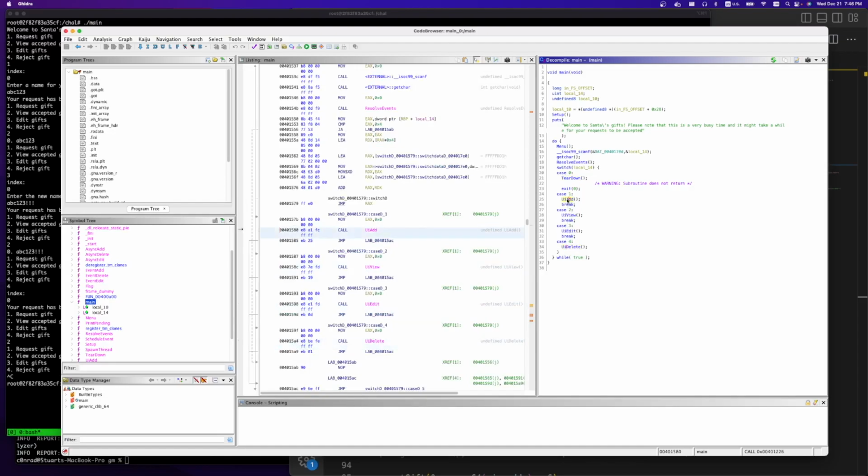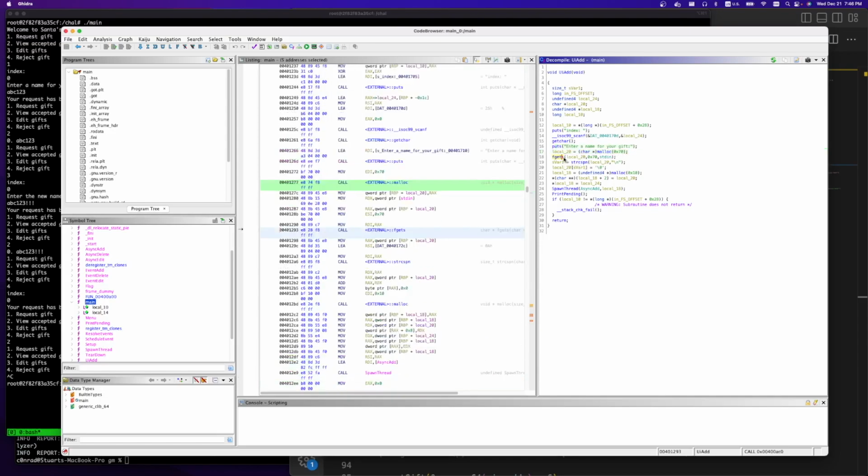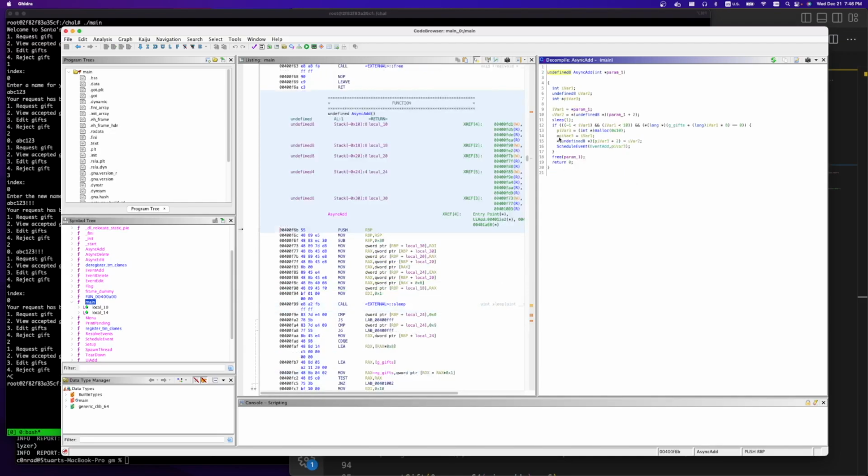If we look at the add code, we can see it's going to ask us for an index. It's going to read the index, ask for a name. It's going to call a malloc with 0x70 bytes. It's going to read that in, and it'll terminate it. Then it's going to spawn a thread, so that's interesting, and it's going to do an asynchronous add. We can see when it's adding, it's going to sleep for a second.